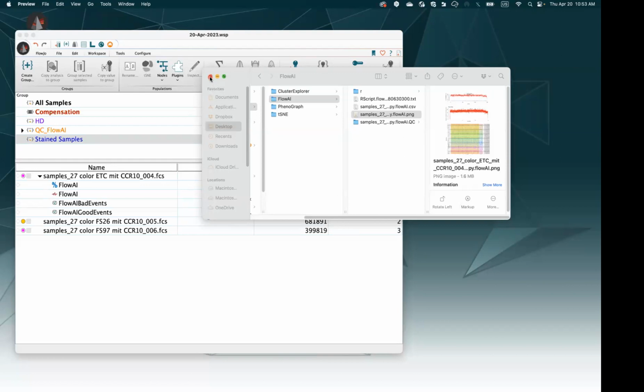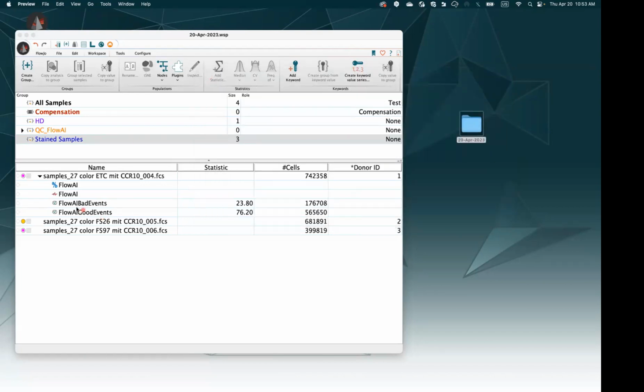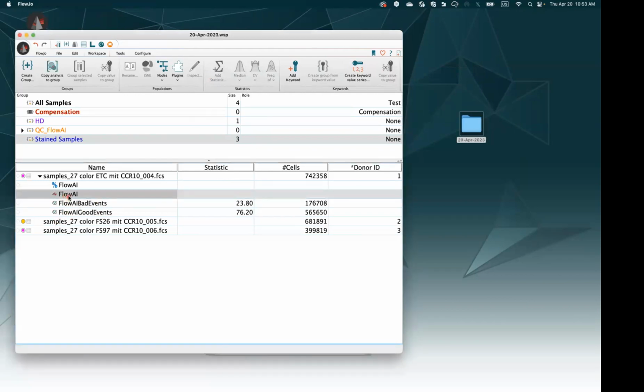Jan has a question. Can you run Flow AI on multiple samples in parallel in one workspace? Yes, we can do that. And here I only have three samples, but you can drag and drop this Flow AI node. So after you finish one sample, you can drag and drop this to your group.